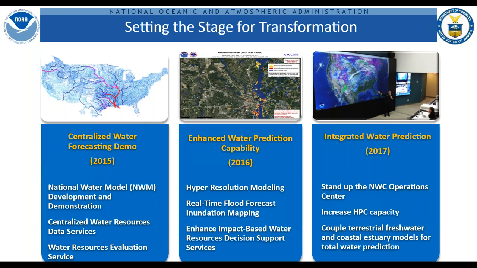That was followed in 2016 with authorization and funding to work on hyper-resolution modeling, real-time flood inundation forecast mapping, and improving our decision support services. And in 2017, we had additional funding to stand up an operations center here at the National Water Center to increase our high-performance computing capacity, and also to begin the process of coupling terrestrial and freshwater and saltwater models in the coastal boundary.